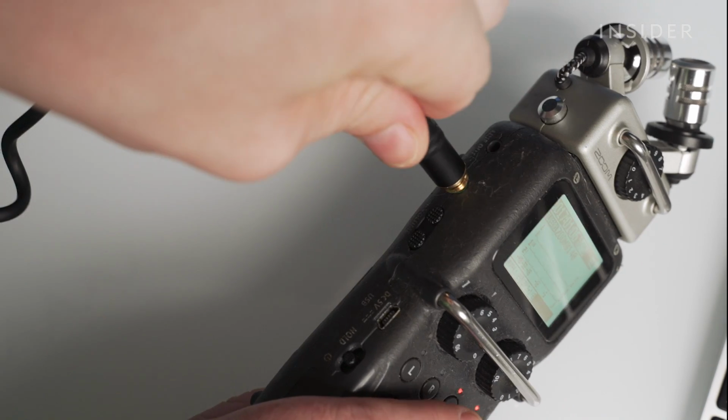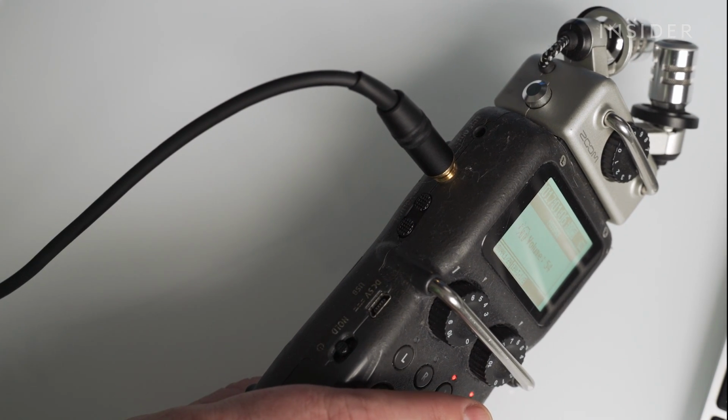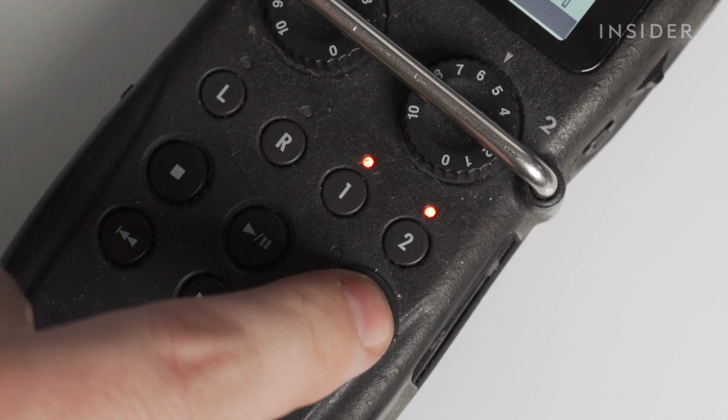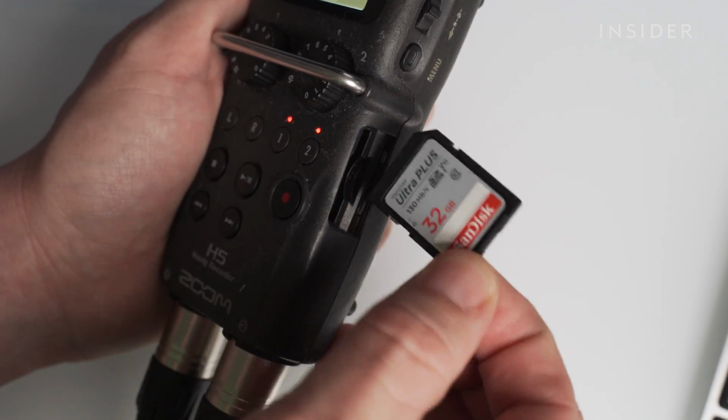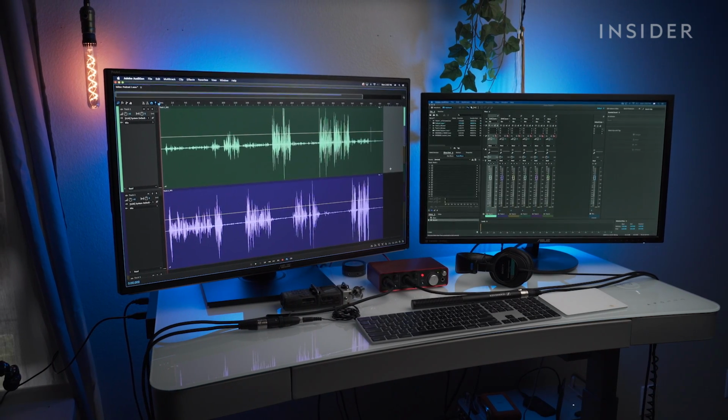Now plug in some headphones to actively monitor the quality of your microphone audio. Now hit record and stop when you're done. You can then take the files from the SD card and pull them into your audio editing software of choice.